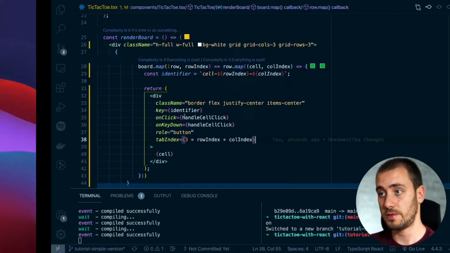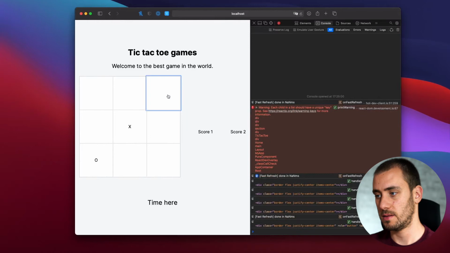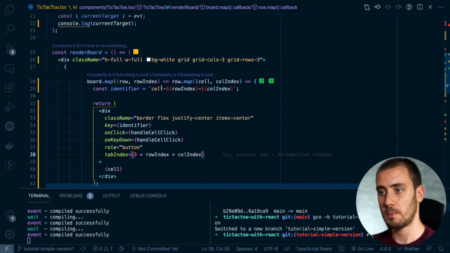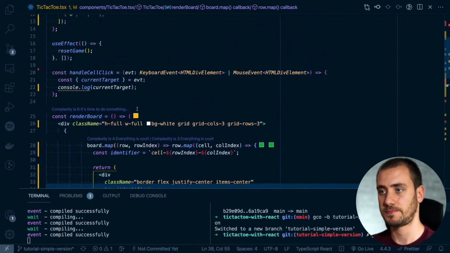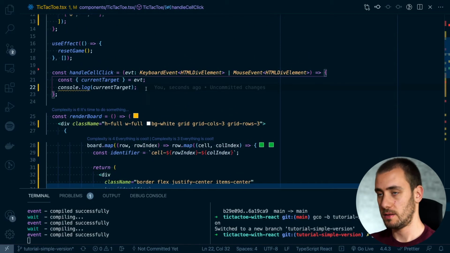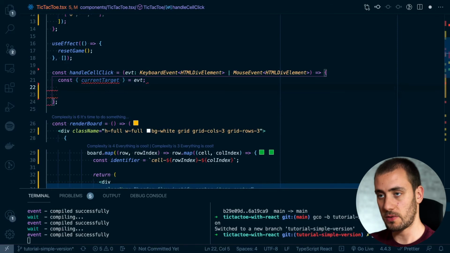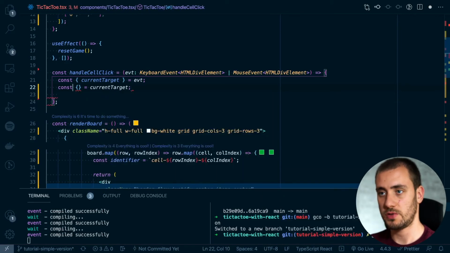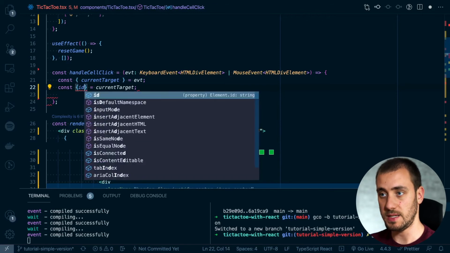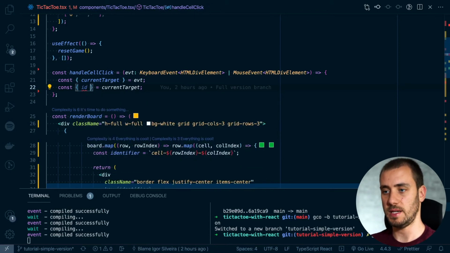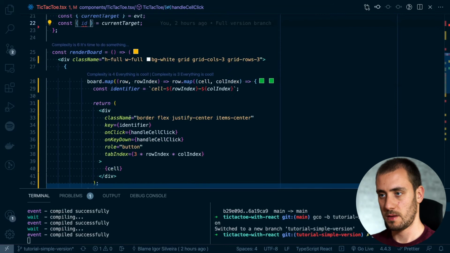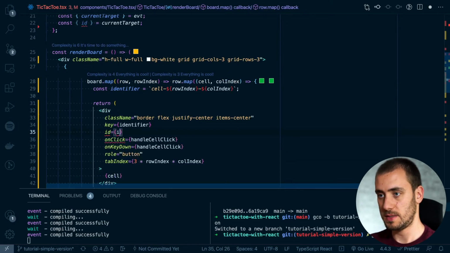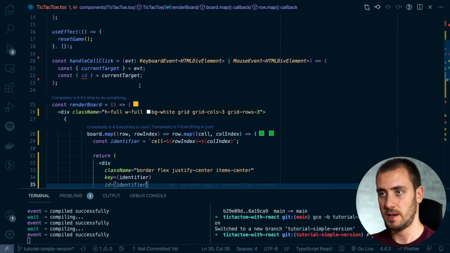Now we have no errors, we can go back and everything still works the same. But now we have more information when we click on the cell. Since we have access to the div already, we can assign to the currentTarget and destructure the property of an ID. Target is going to have an ID, which we have not added. We're going to add the same thing as the identifier. Now we have the ID.